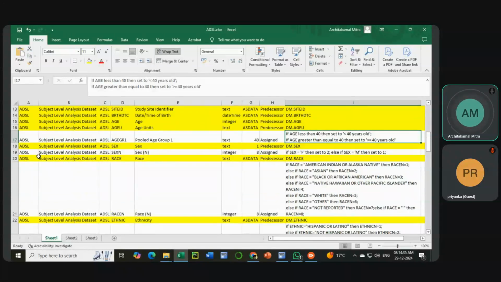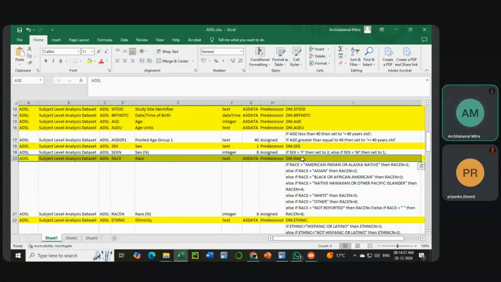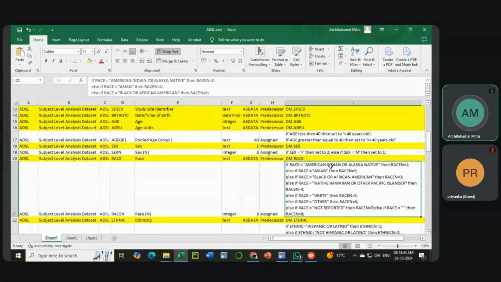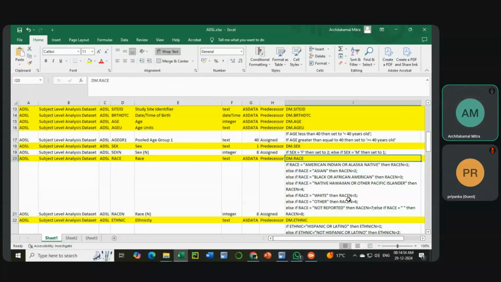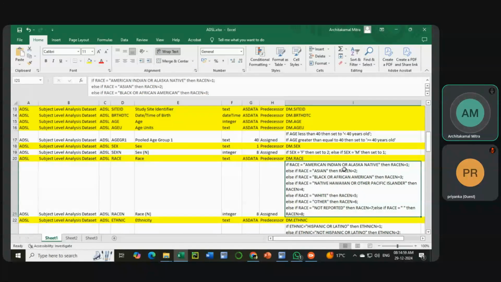Then if you see, for race, we have a direct link from the demographics domain, but we are also doing a numeric derivation of that. If race is American Indian or Alaska Native, which we already have in the DM domain, that's why we are linking it, and we are also making a numeric derivation. If race is American Indian or Alaska Native, then RACEN, race numeric, will be 1. So if RACEN is 1, all the people who have race American Indian or Alaska Native will be filtered out.